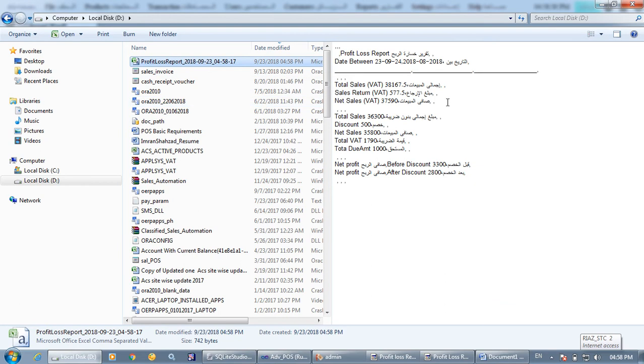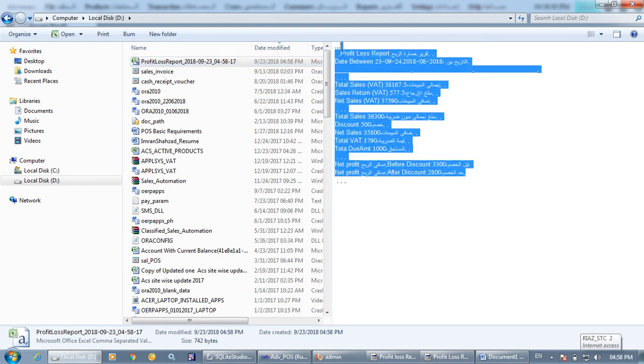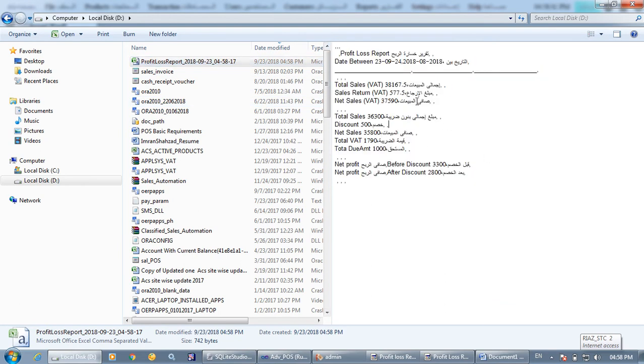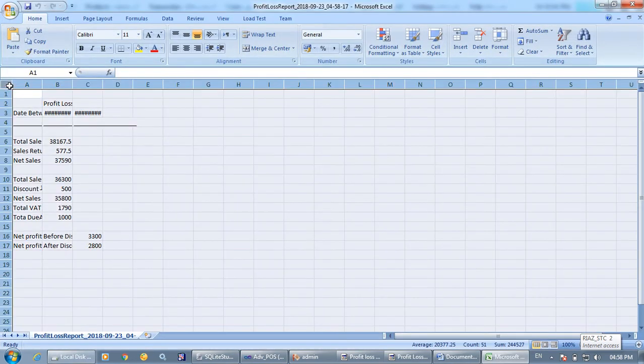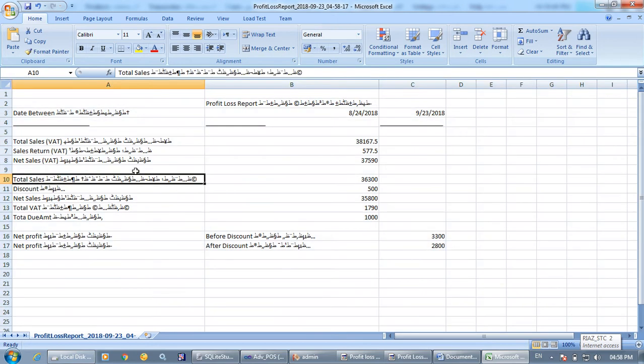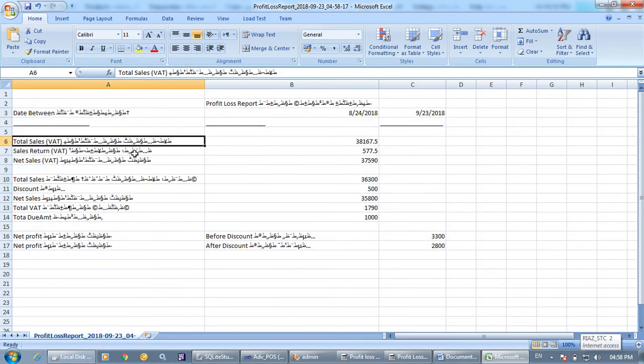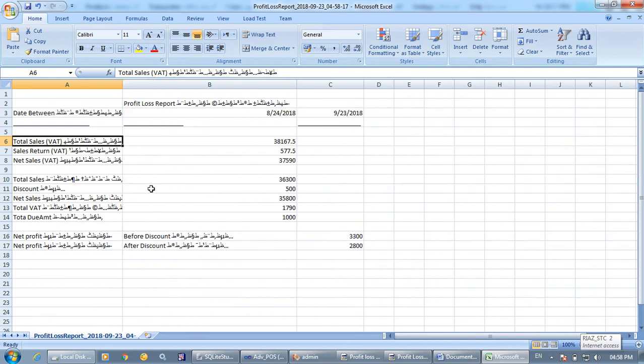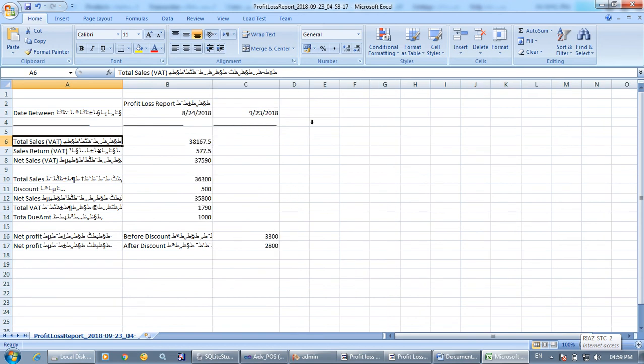Okay, and you can see that in Notepad it is written well, but when I double click to open it in Excel, I can see that there is a problem in the Arabic written fonts. Okay, so the Arabic is showing some garbage characters, and how we can make it correct so we can see the proper Arabic written fonts.